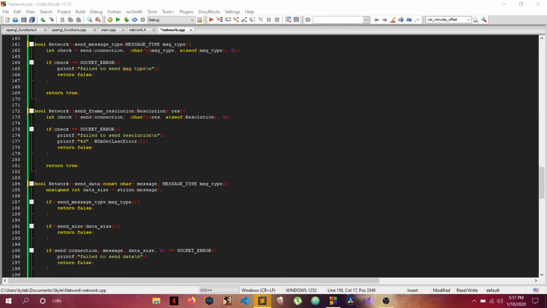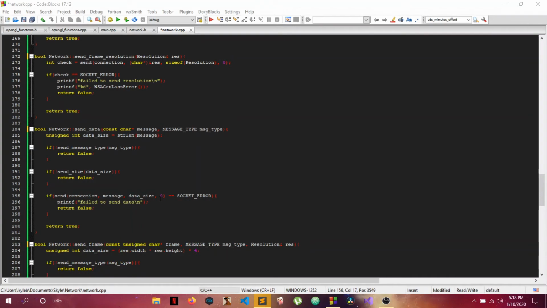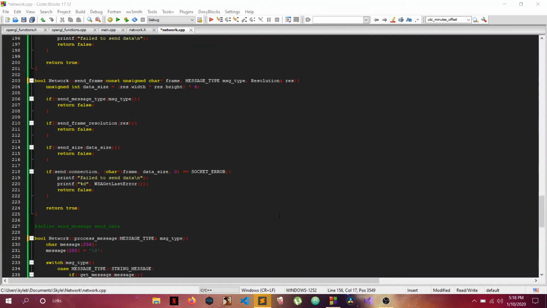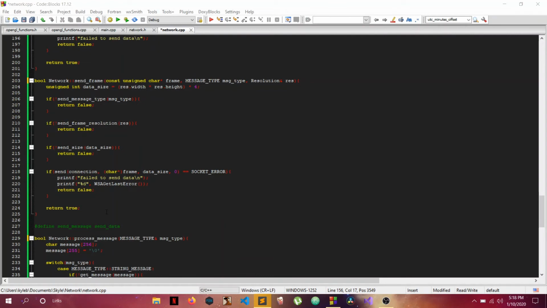And then in send data, it's gonna take any message we want to send, although it doesn't have to since we have a message in the class. But for right now, I just want to get this up and working. And then we have send frame, which is gonna take in these things right here. So yeah, that's fine.